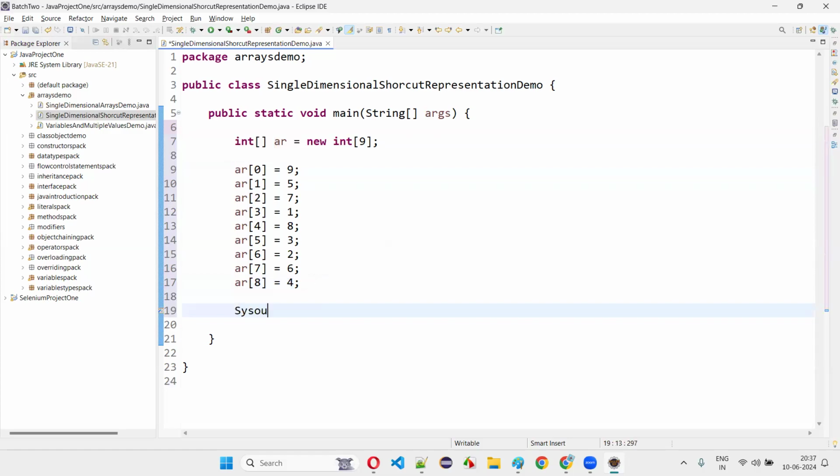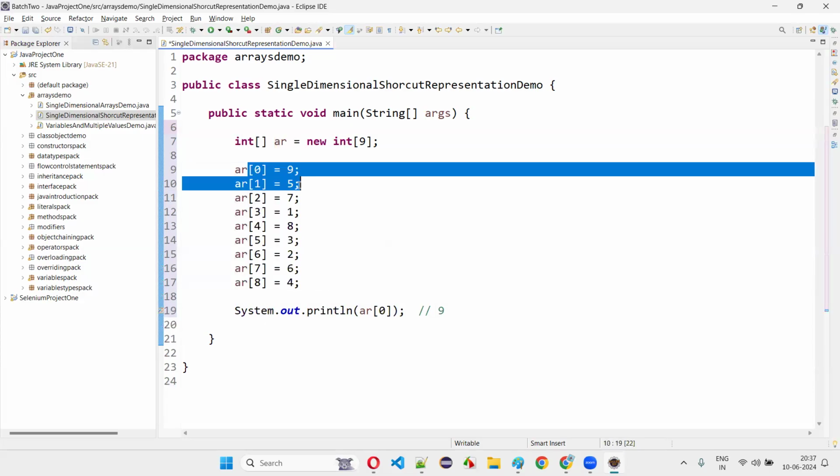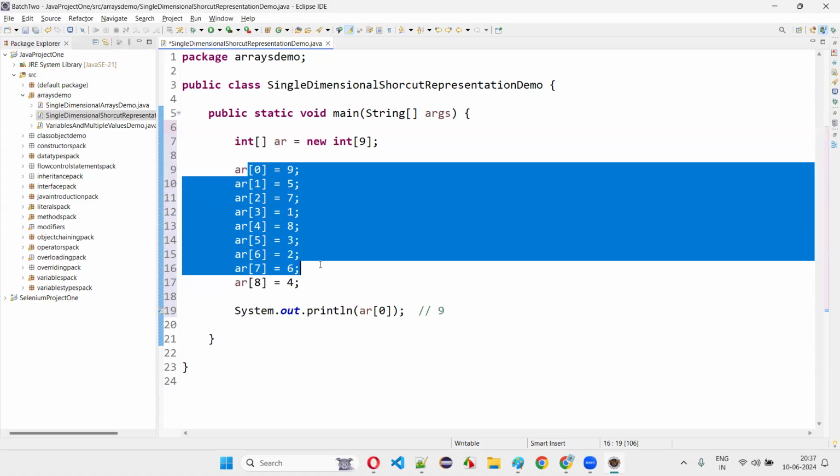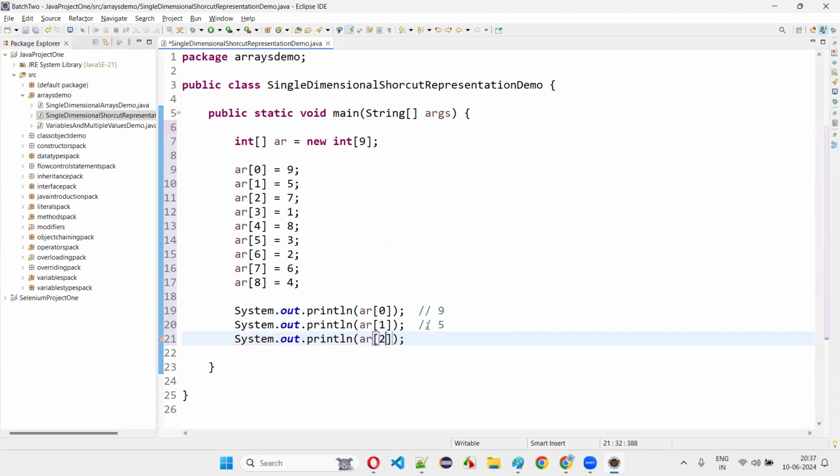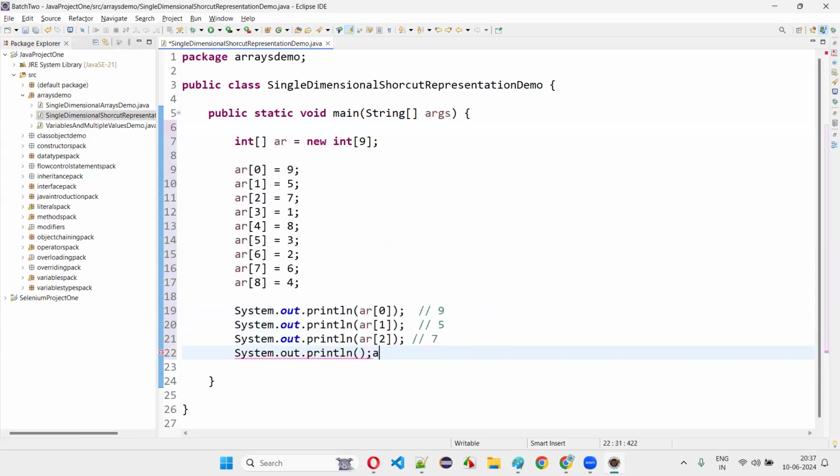If I want to access the elements, what I have to do? System.out.println AR of 0. This will print 9. Total how many elements are there? 9. 0 to 9 minus 1, that is 8. So total 9 elements: 1, 2, 3, 4, 5, 6, 7, 8, 9. System.out.println AR of 1 is equal to 5. System.out.println AR of 2 is equal to 7.